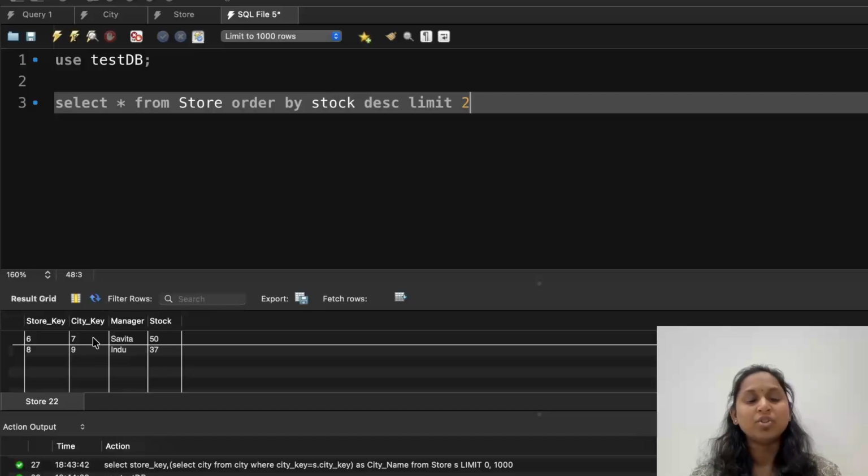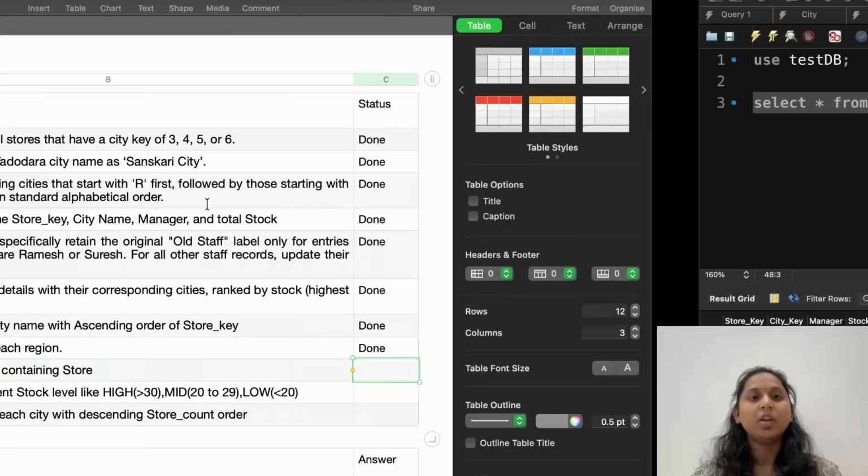But if they mention in a query that they require a city name instead of city key, then you have to perform that subquery. Fine. Now is this fine or not? Here you get all the detail about that store. That store is handled by which manager, which city key it belongs to, all these things are there. So the top 2 stores with the highest stock amount are these. Fine. Now what was the next question?